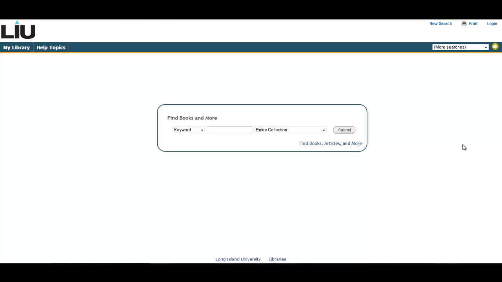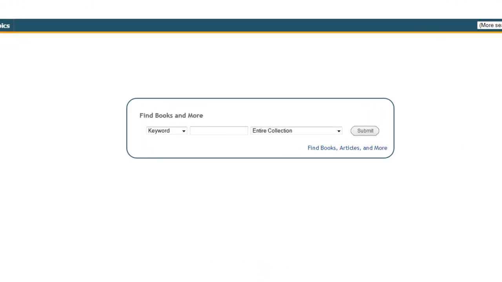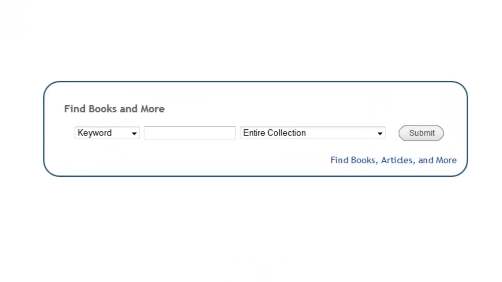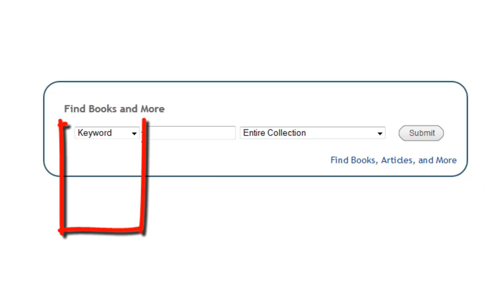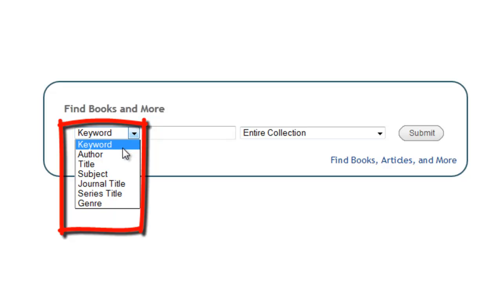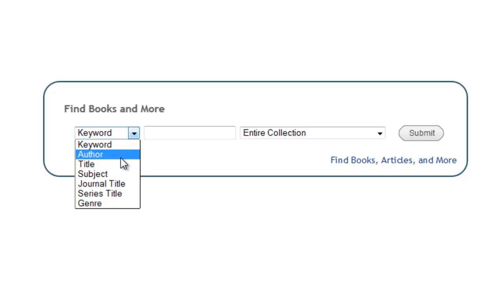From the main search screen, you have this box in the middle that provides you with a general search. What you can do is search by the keyword, a particular word or a phrase that you're interested in finding resources on, by an author, by a title, by a subject associated with your topic. And you also have the other options if you just wanted to search for a journal title associated with the topic, a book series, or a genre.